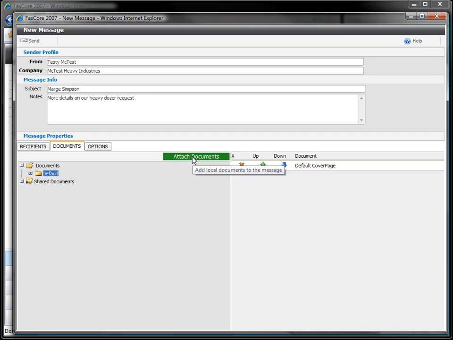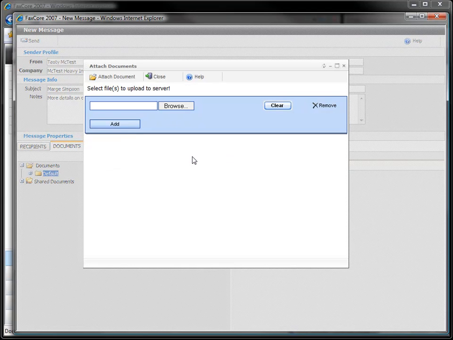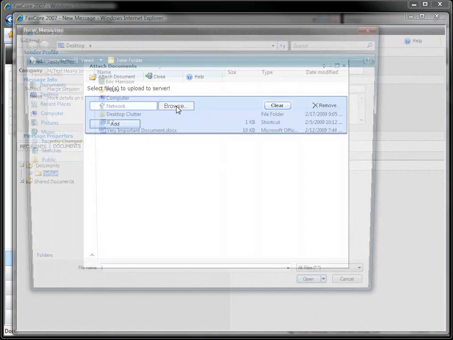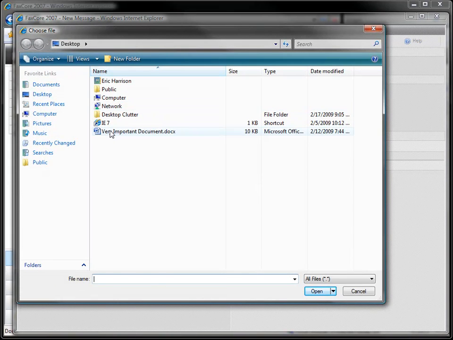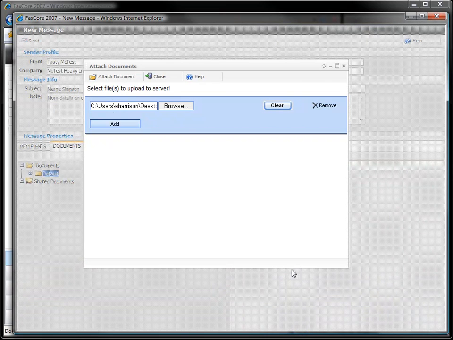Click on Attach Documents to launch a page to attach the documents from. Now that we have this page up, we can just hit Browse and find a very important document to attach. And you can attach Word and Excel, Adobe Acrobat PDF files. There's a pretty wide variety of files you can attach. The server will then convert it and turn it into a faxable file.